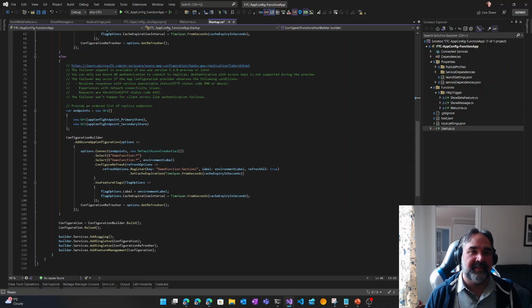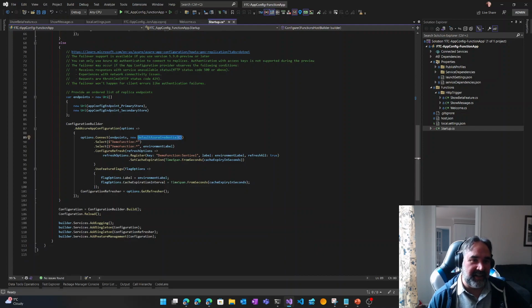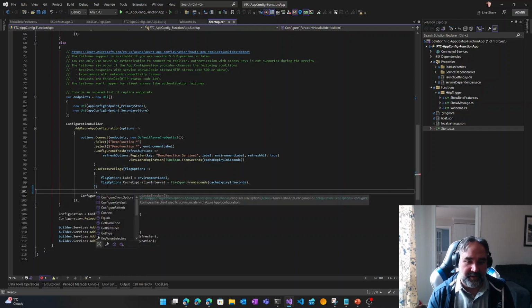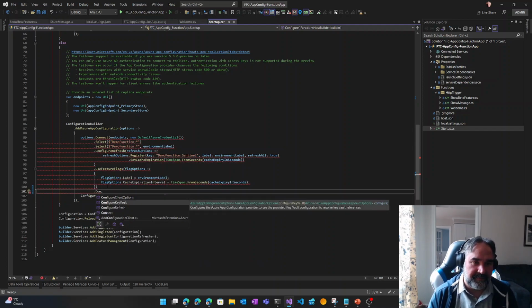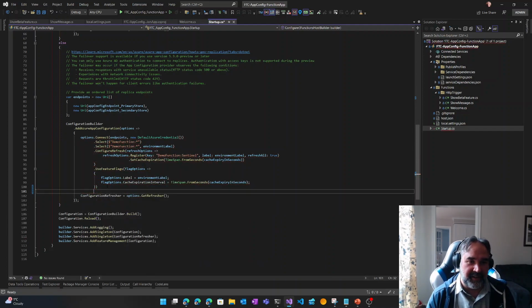The way this works is you provide an array of endpoints. So I have my primary and secondary store. When you connect, you pass in your endpoints, and then this is your managed identity. I'm just going to use a default Azure credential, and that's it. If you wanted to add in support for Key Vault, I don't have that section in right now, but you would just add it in here. Configure Key Vault, and then pass in your identity for that.